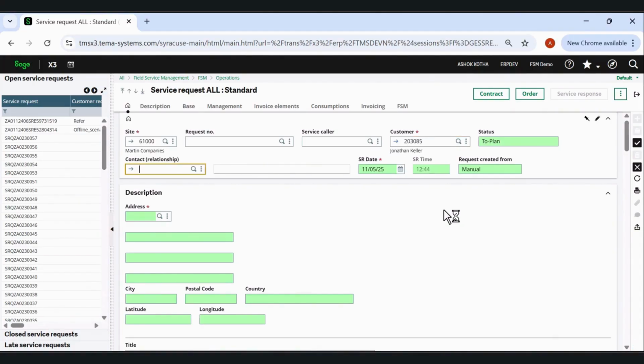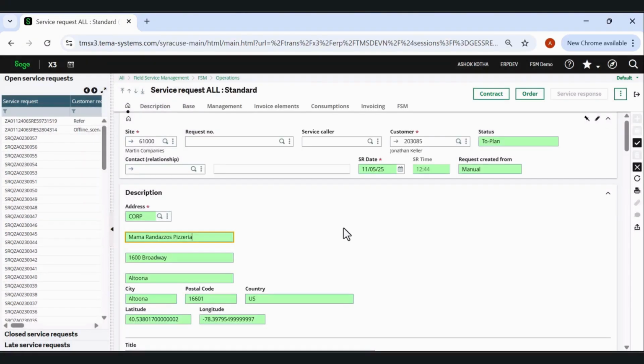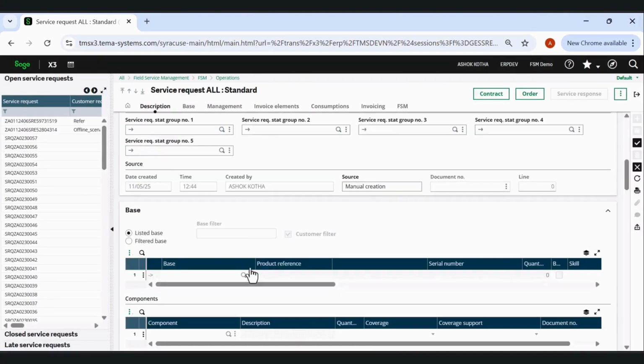Begin by entering the customer account number. If you need to view more details about that customer, you can drill directly into the customer record. No need to leave the screen.